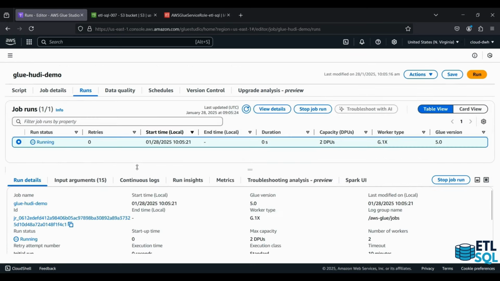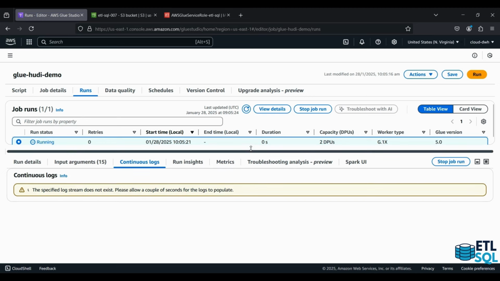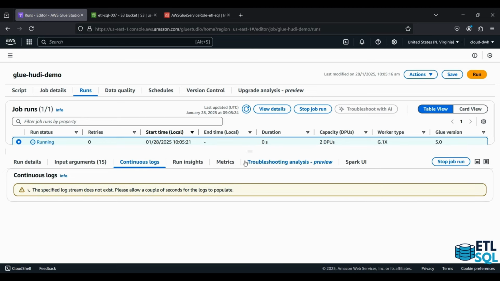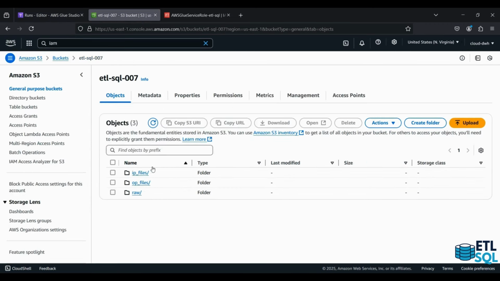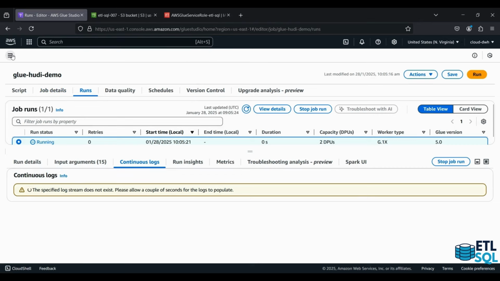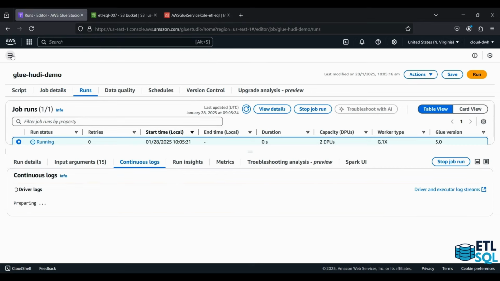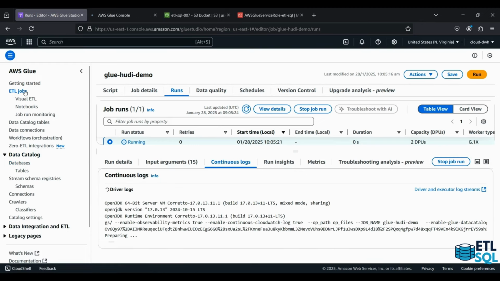You can see the status is running. It will take around 3 minutes for the job to complete. This does auto refresh, but if you want, you can click on the refresh button. Here in output files, I'm expecting folders to be created. Inside that, the Hudi data will be stored. So I can see the job is running. The logs have started coming.